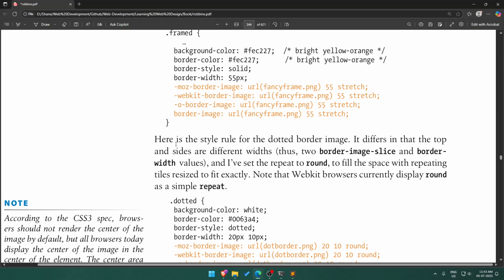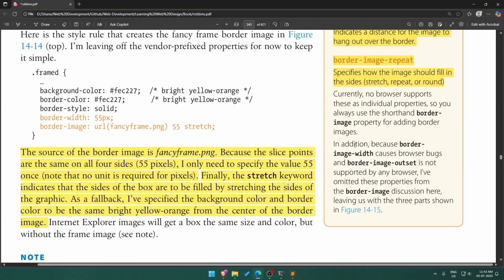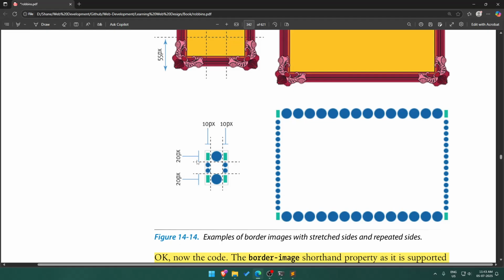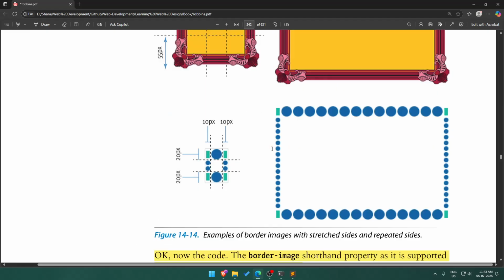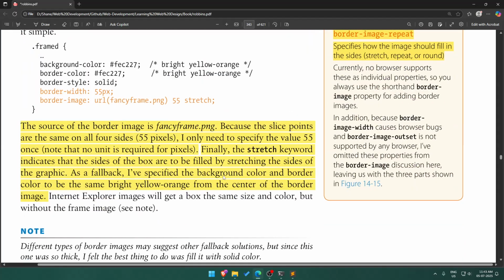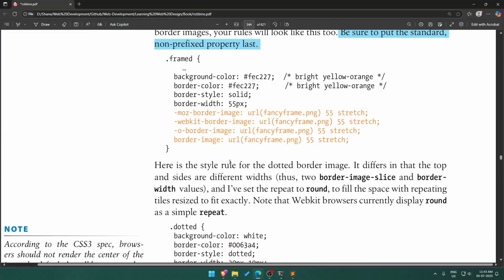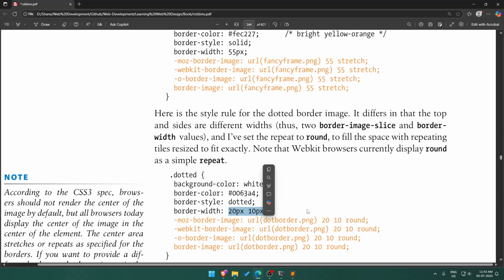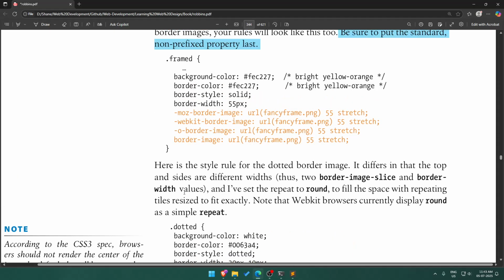Here's the style rule for the dotted border image. So we are at 10 pixels. From the top we have 20 pixels, and from the sides we have this. It differs in that we have to provide different values, 20 and 10, 20 and 10.